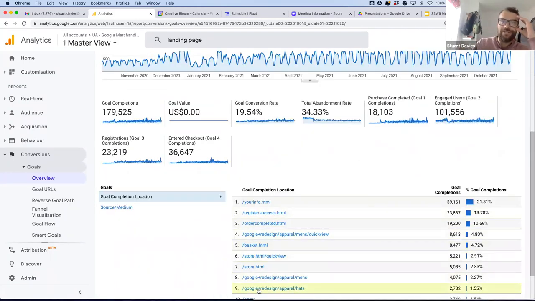So I can see the locations that the goals are triggering on as well. Again, there are so many reports in here, but I think these are probably some of the main ones that you might want to use on a more frequent and regular basis.